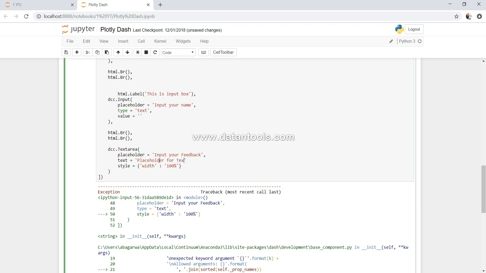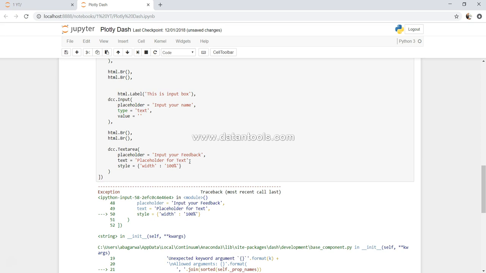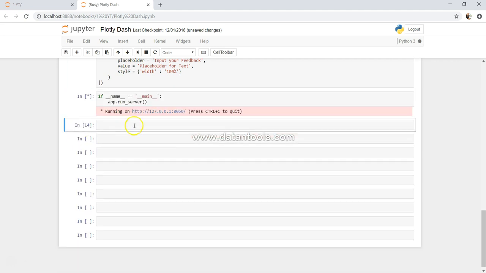Placeholder for text. I think type is not there, just accept the text area. So execute it. Execute. Alright, still giving me the issue. So text, what I've actually meant is basically value. Execute it.